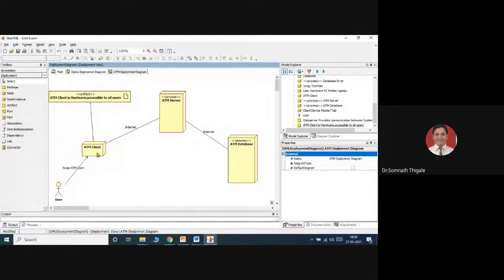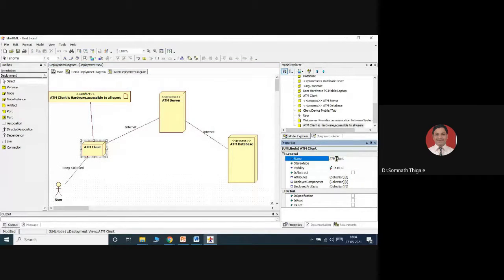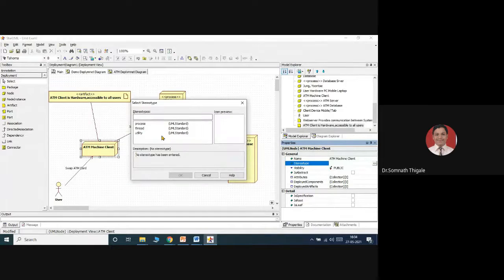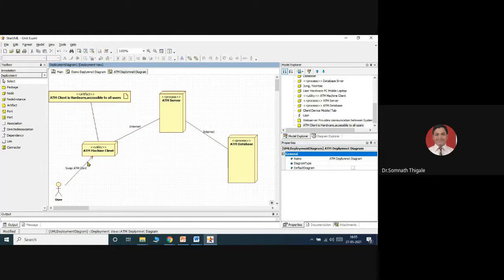The machine is simply hardware. When I say ATM client, I mean the machine. So to avoid confusion, I'm calling this an ATM machine, and in brackets I will call it a client. Is this a processor, a thread or a utility? I will simply say it is a utility, where the user can use it. Nothing more than that. These are all processing parts.